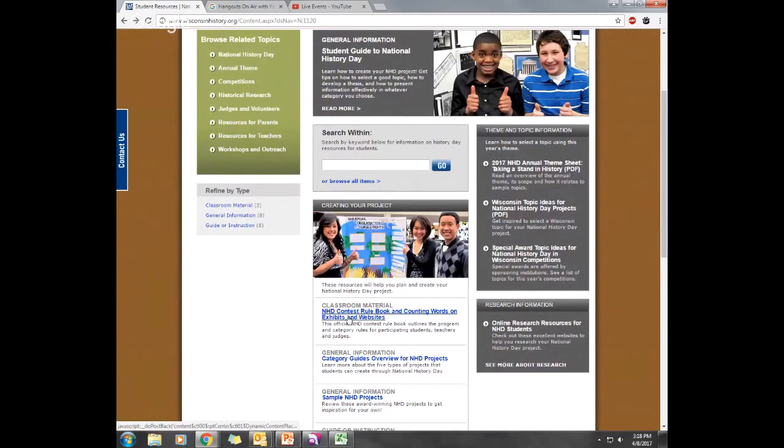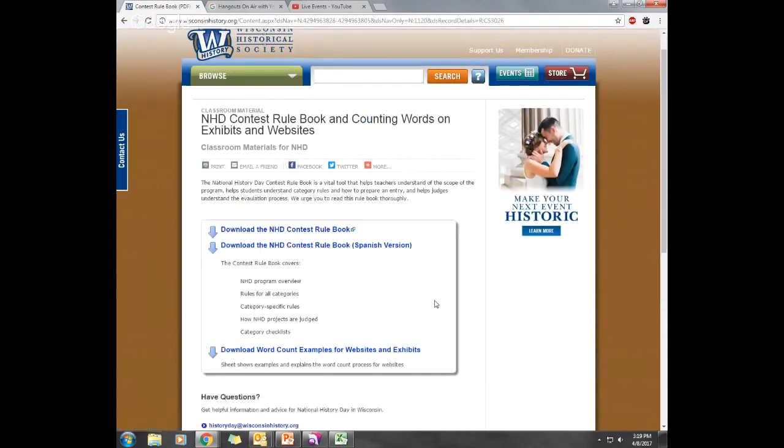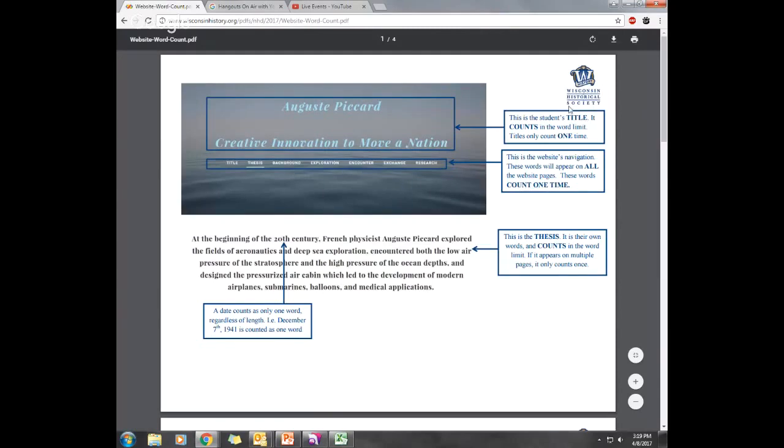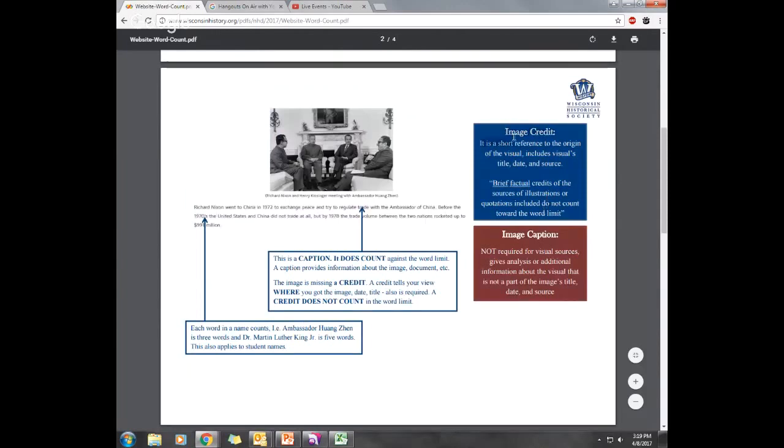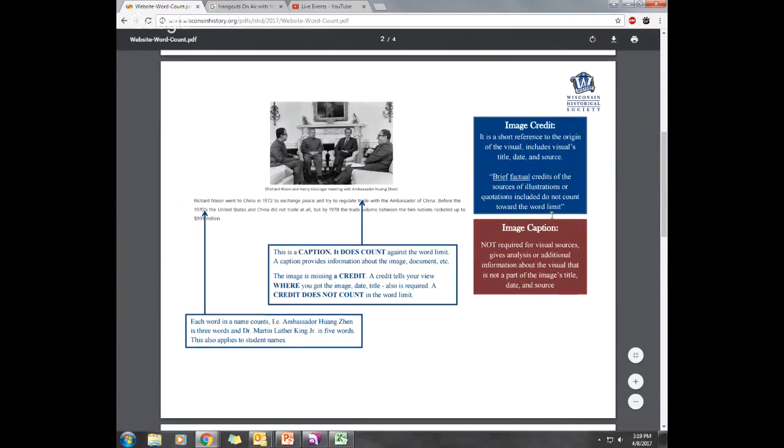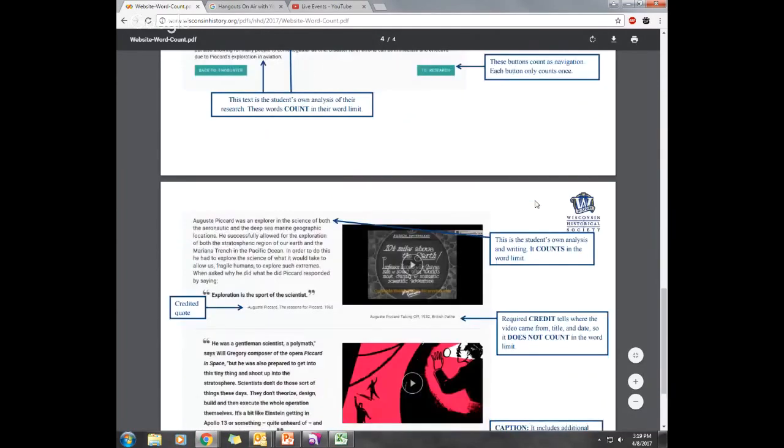So here is the contest rulebook. You can find it on NHD's site as well, the national site, I should say, and then the counting words on exhibits and websites. So let's download that and look at it really quick. It shows the title counts once, and this is specific to websites, but you can see we explain really easily here image credit versus caption. So even visually identified in 2 different ways, as I've been pushing on to you guys.